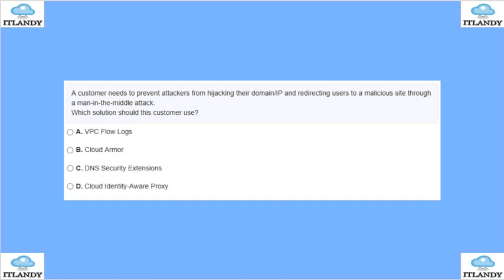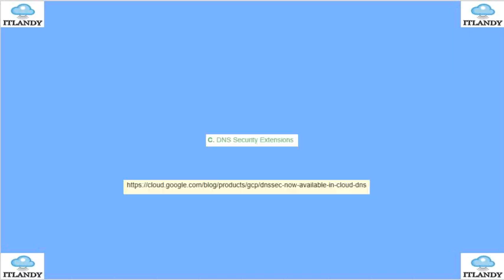Let's have a look at the answer. The answer is C, DNS extension, that will help us to secure our DNS and validate against our environment.